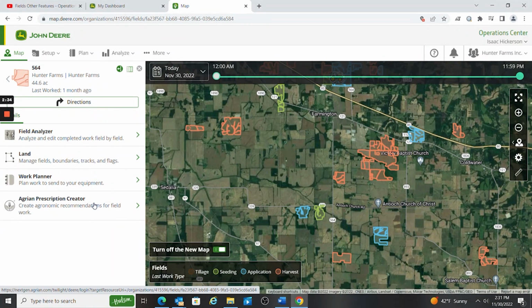Also, once you create a prescription in there, a place to view it would be back in Work Planner. It allows you to determine whether you want to just plan a flat rate or a prescription. If you choose your prescription rate in there, it's going to give you a preview of what that prescription is going to look like.